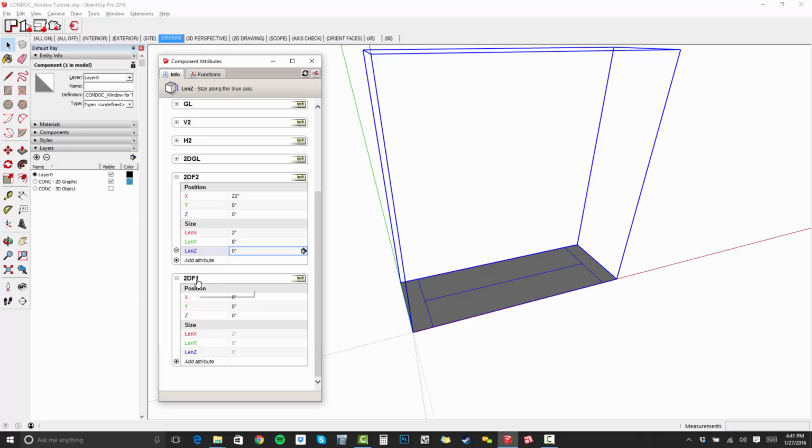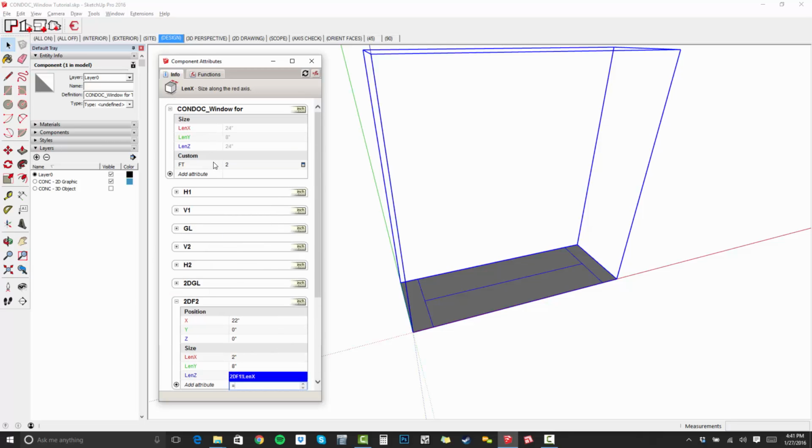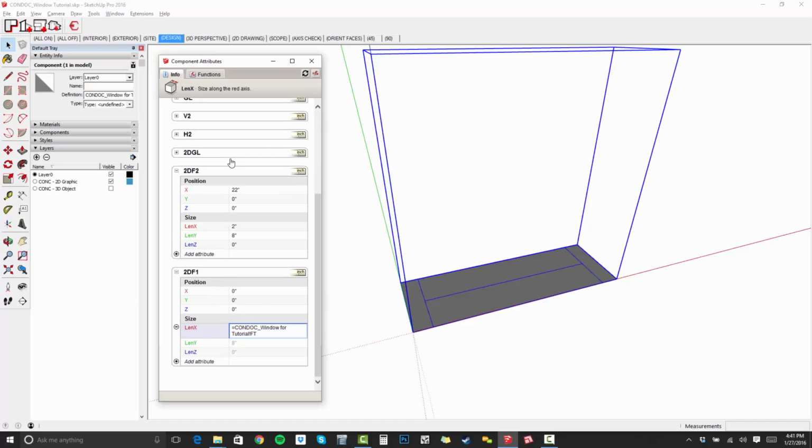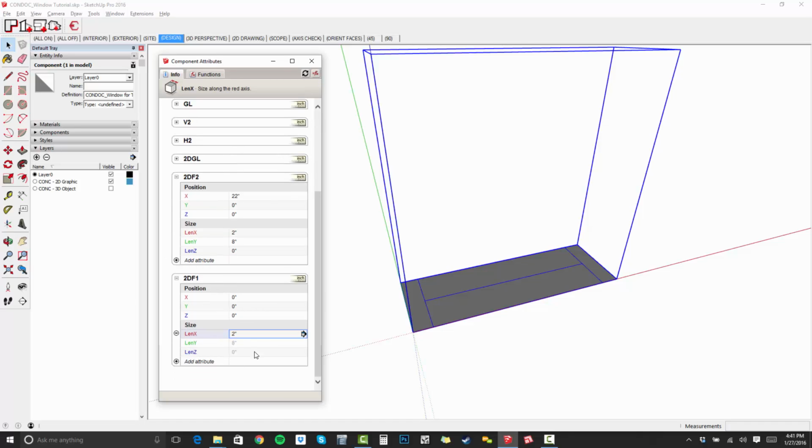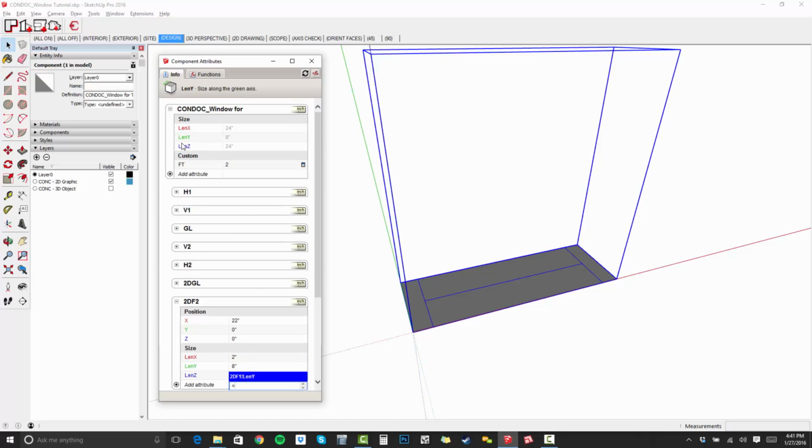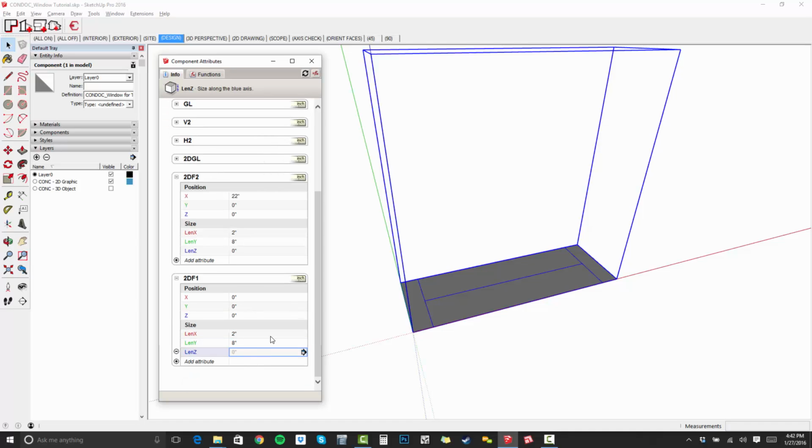All right, so then we've got our F1 size, and really I think this is going to be very much the same. This is going to equal our frame thickness, enter, and this length Y is going to equal our other length Y, and this length Z is always going to equal 0, enter. That is the idea. Yep, our thickness is always going to be 0.